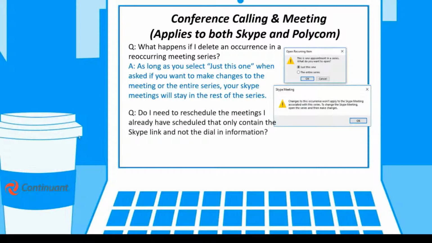The final question is, do I need to reschedule the meetings I already have scheduled that only contain the Skype link and not the dial-in information? So most of you are already using the Skype for Business client and using Skype meetings to share content, but joining via audio conferencing bridge. Once your site has migrated and you have the correct licenses applied to your user profile, your meetings should automatically update and be populated with audio conferencing information.